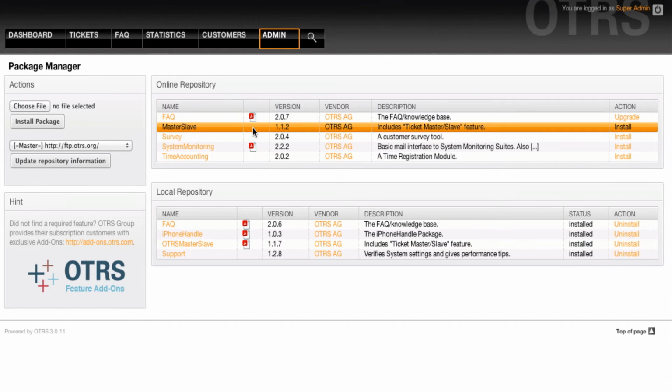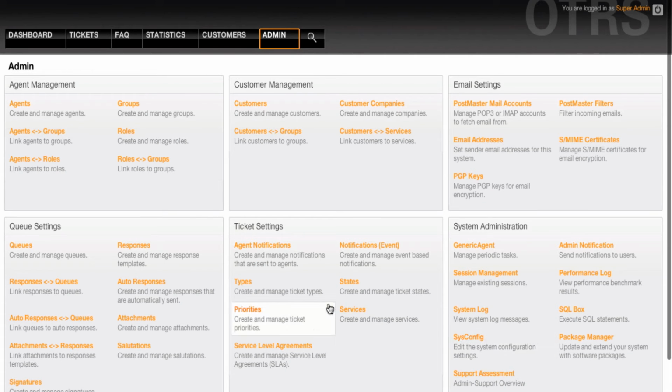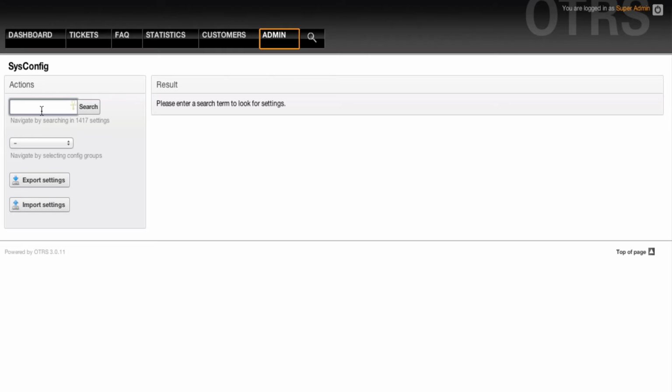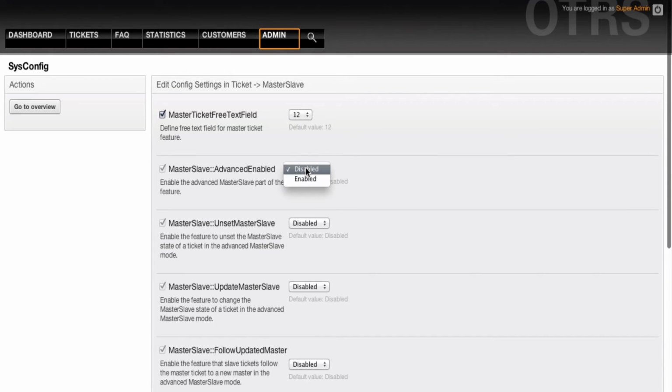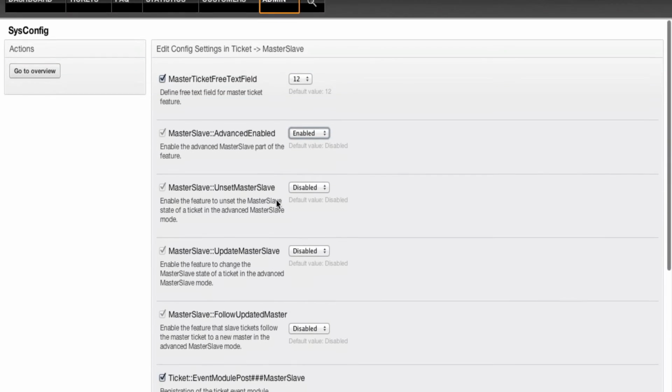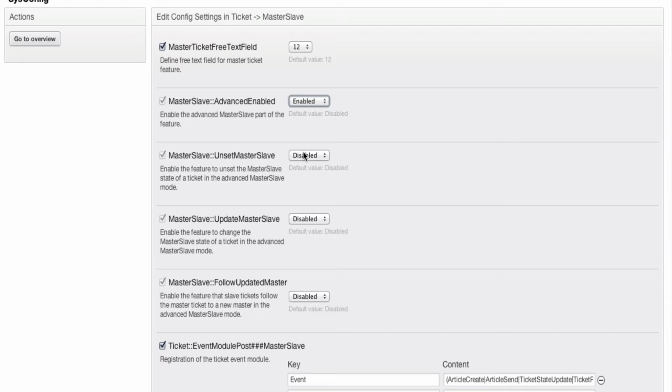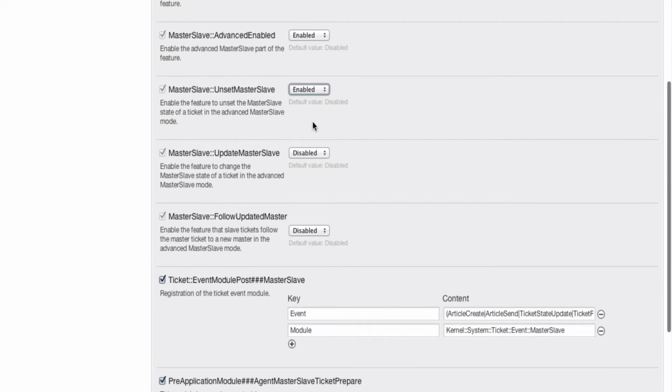Once we've installed OTRS MasterSlave, we need to go into SysConfig to turn on the advanced options. We'll search here for master slave, and we'll discuss the new options for just a moment. We have to set advanced master slave to enabled. Once we've done that, you'll be able to link your slave tickets to your masters. When we set this to enabled, you'll be able to actually turn off the master status for a ticket.